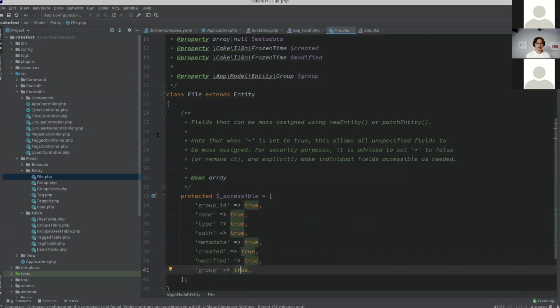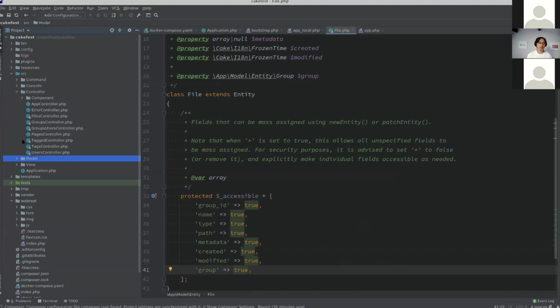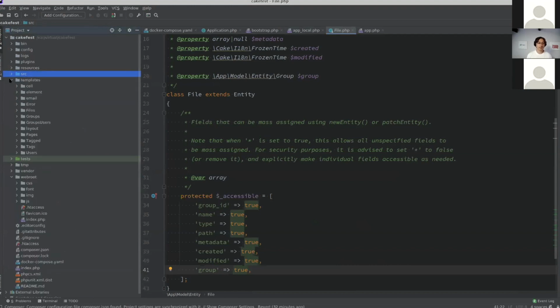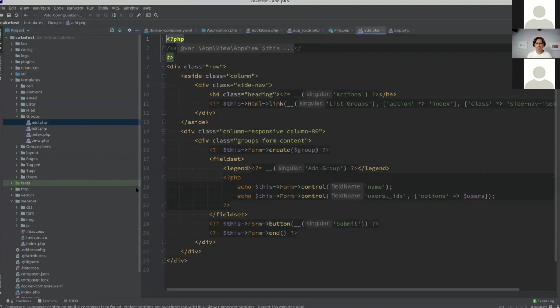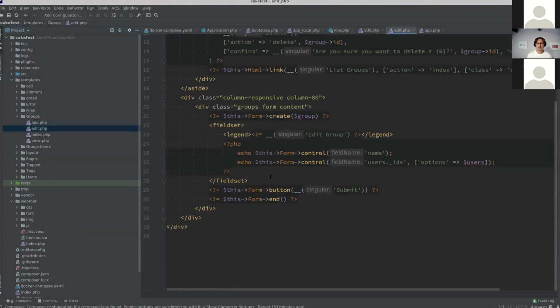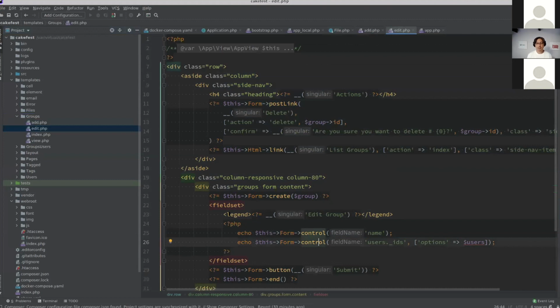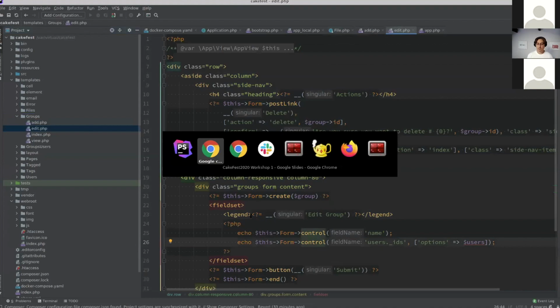One difference between this CakePHP 4 and previous versions, if you go to templates, you will see now controller-based templates are matching exactly the name of the controller, like groups for the groups controller. And then we have all the templates with a PHP extension. We have add or edit, right? This is a mix of HTML and PHP. So, great.